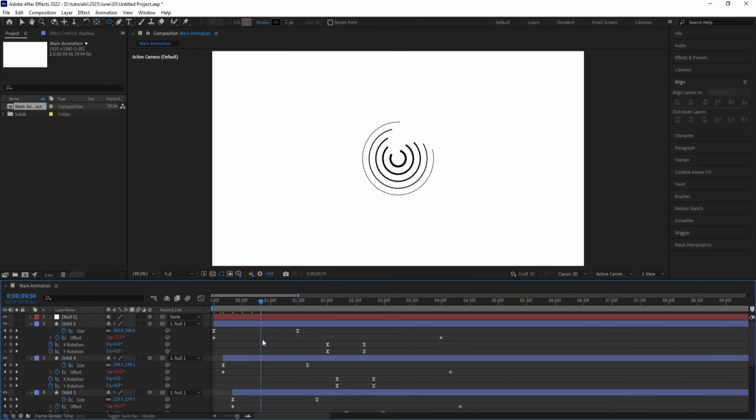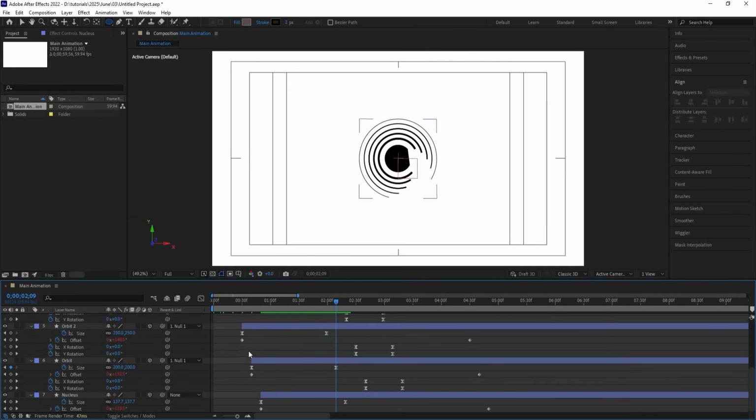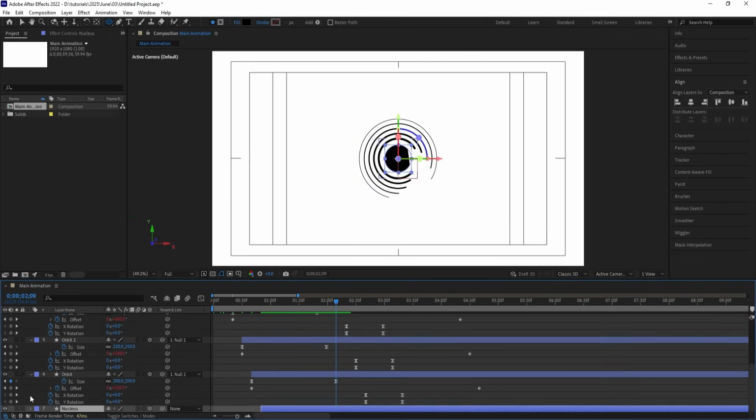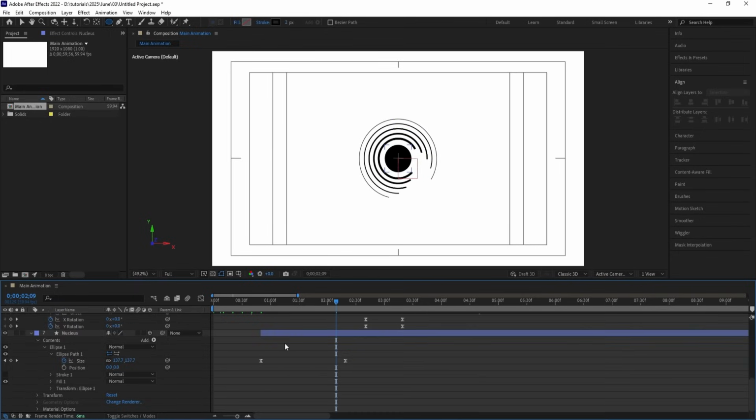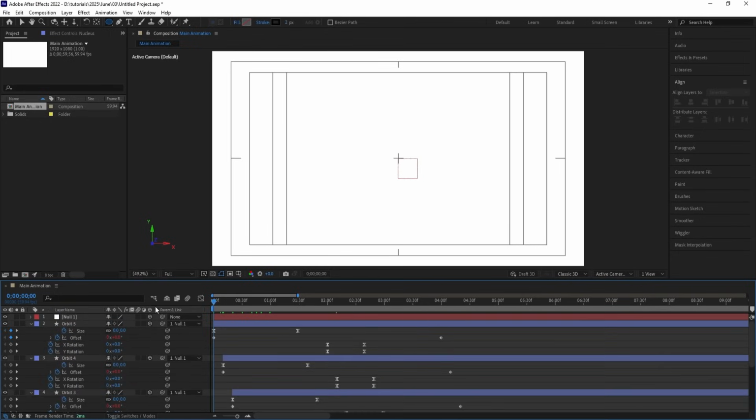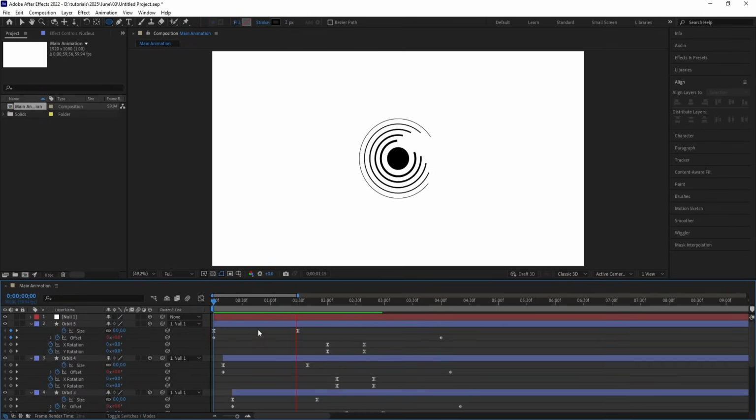Now if you hit U and if you hit play, we are gonna get something like this. Oops, I think I have applied this trim path to the nucleus as well. We can simply delete that, go and delete this trim path. Okay, and hit U. So now if you see this, we are gonna get something like this.